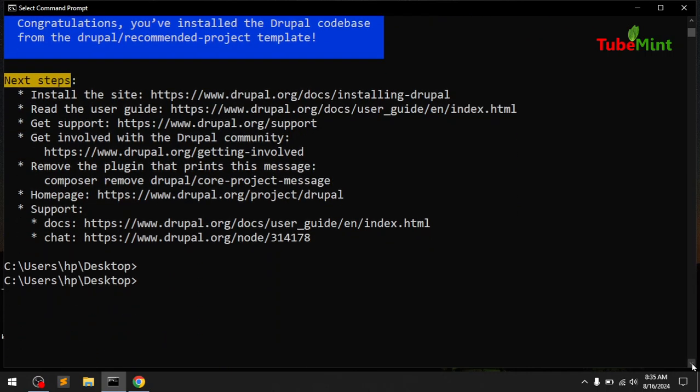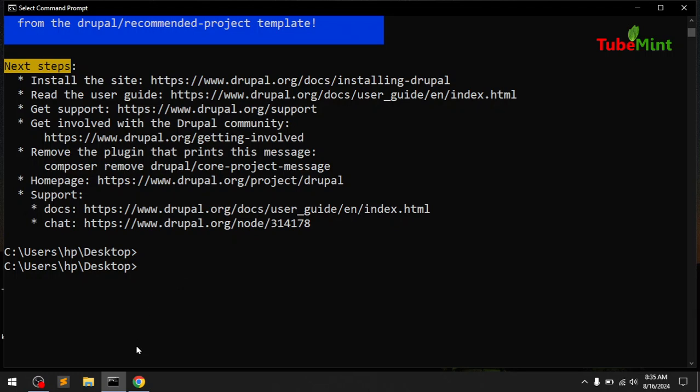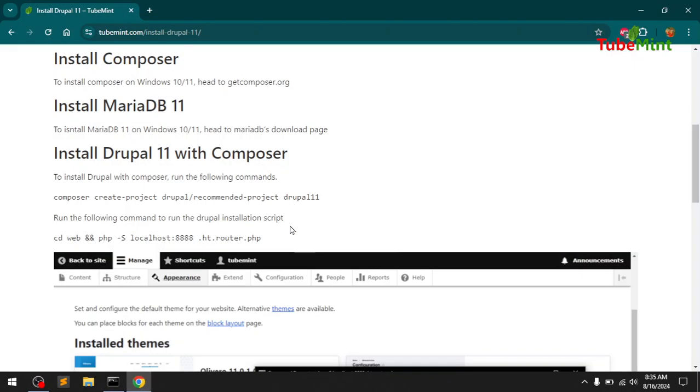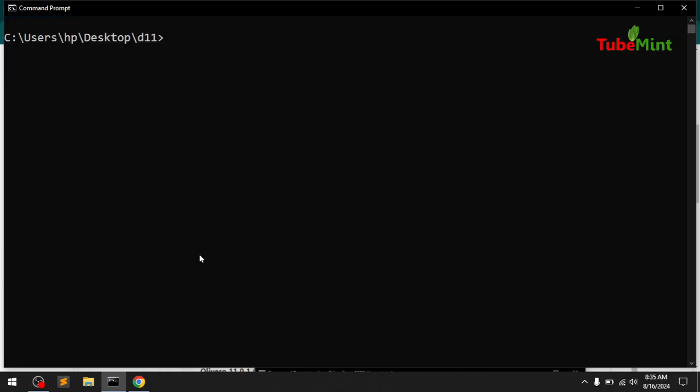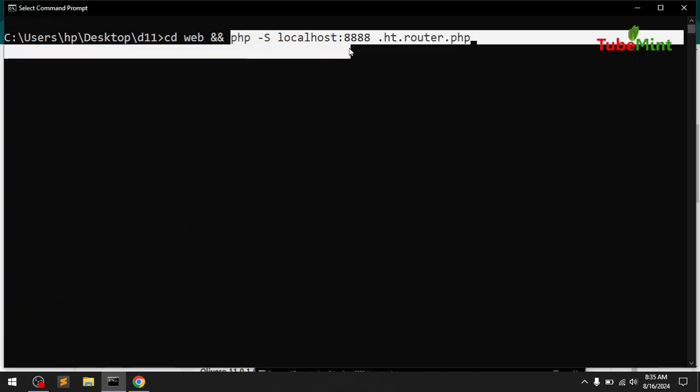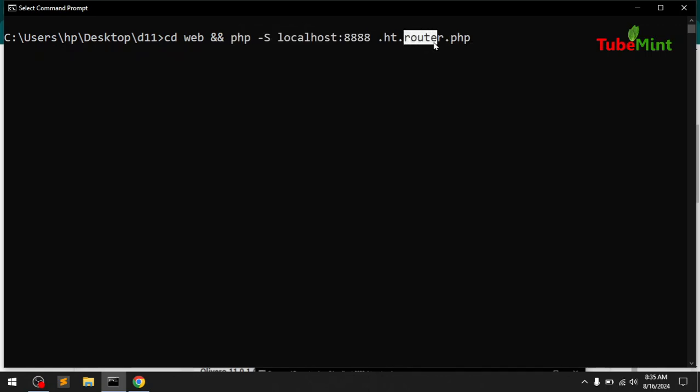And what I'm going to do, you can visit this page which has everything. So now I'm going to cd into the D11 folder that we created, so make sure you switched over to it. Then cd into web, there is another folder inside, and then run the PHP local server and route to this script. Now I'm going to hit enter.